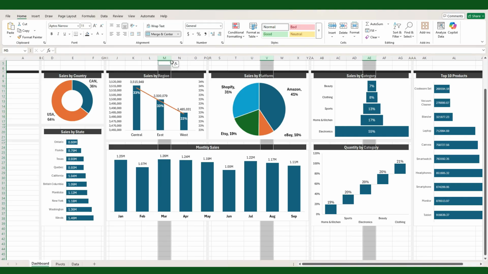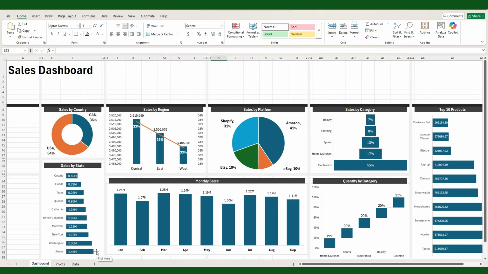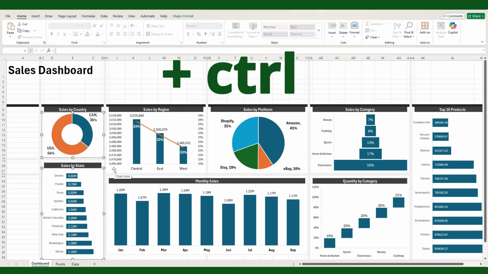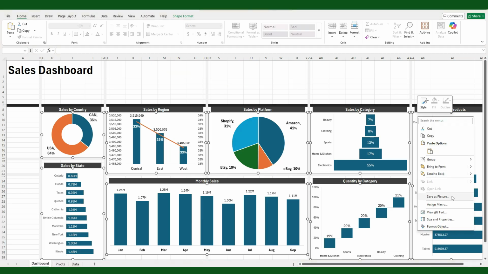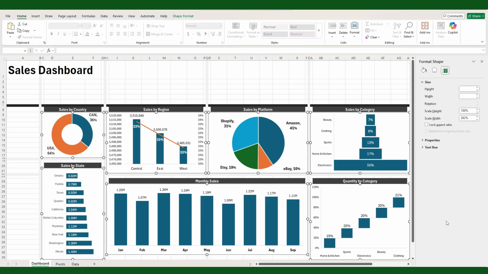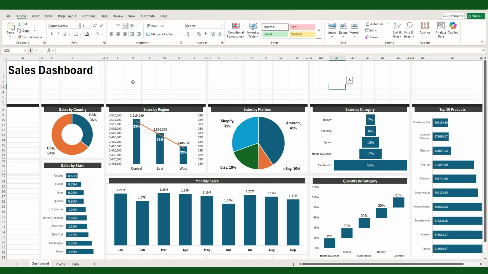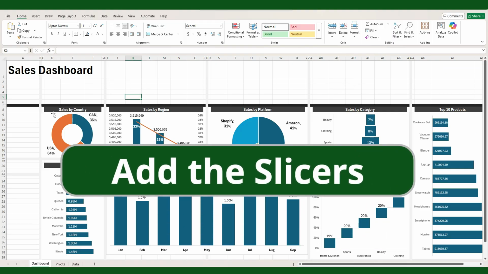Once everything looks good, let's lock the charts in place. Select all the charts. To do this, click one of the charts, then press the Control key and select the rest. Right-click and select Size and Properties. Under Properties, select Move but don't size with cells. This will make sure the size of the chart doesn't change even if you adjust any of the columns or rows later.